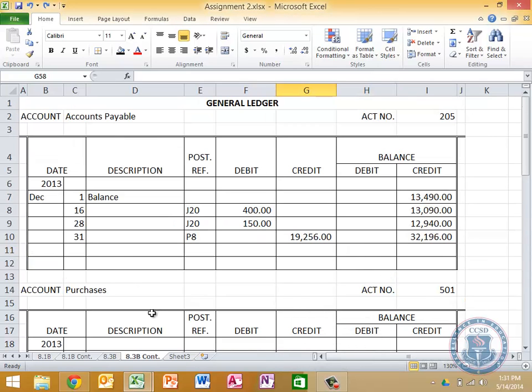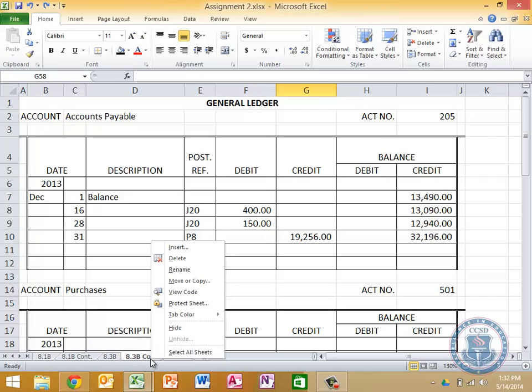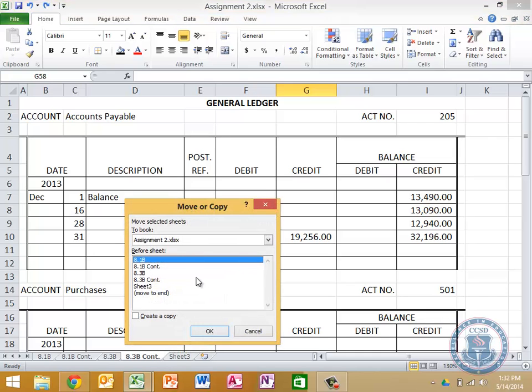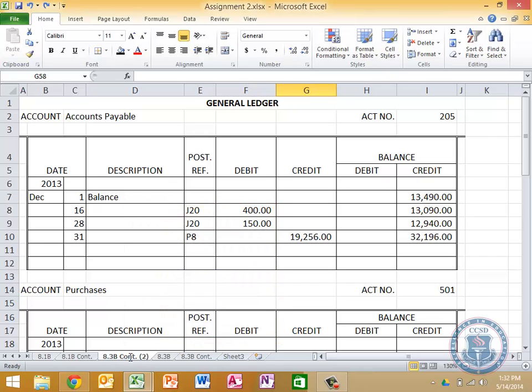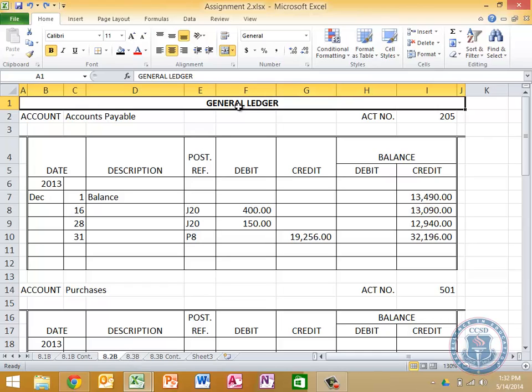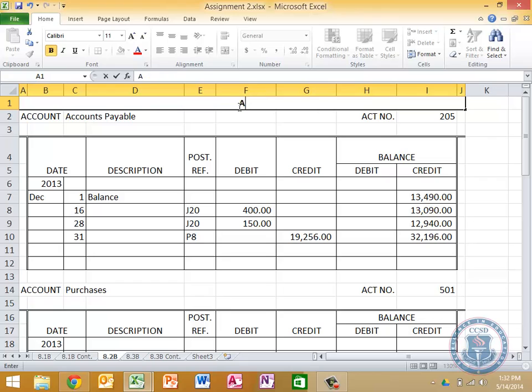So now we're going to go on to 8.2 B. So I'm going to use this 8.3B. I'm going to copy it. I'm going to create a copy, and I want to put it before sheet 8.3B. Double click it and call it 8.2 B. And this is not going to be a general ledger. This is going to be an accounts payable subsidiary ledger.